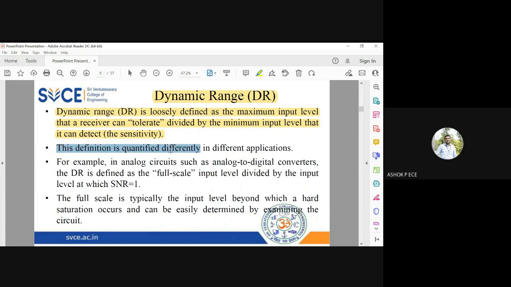So this dynamic range has a different meaning in different applications. For example, in A to D converters, we call this dynamic range by a full scale reading. We find it in a different way. We say what is the total output which is produced when the device is switching to a full scale value. So that is the definition you give for dynamic range at A to D converters.